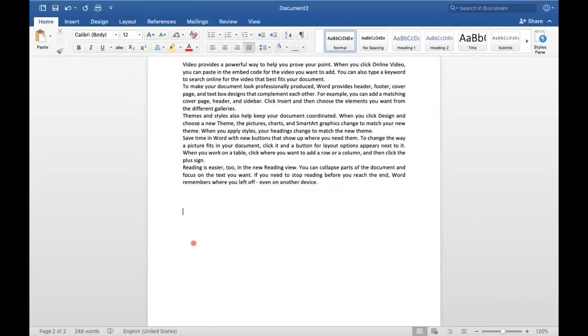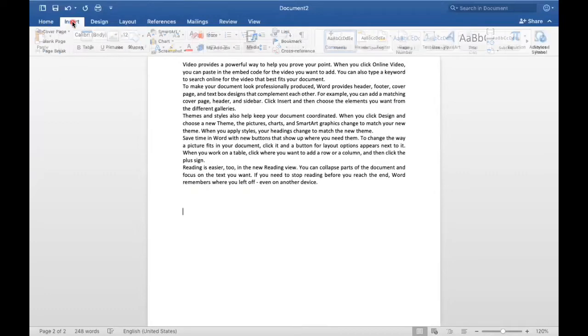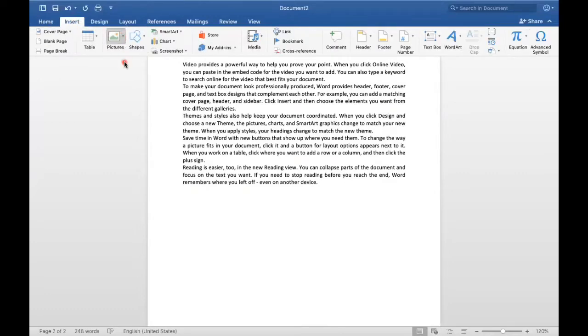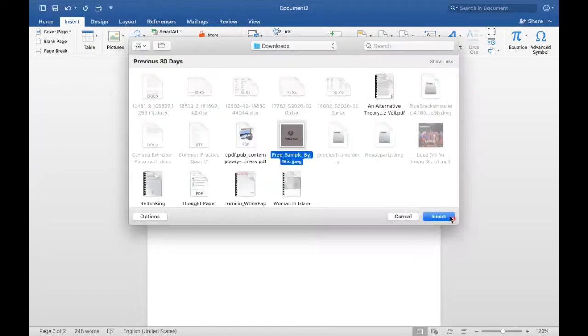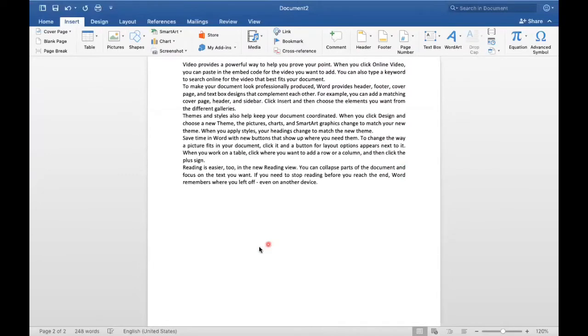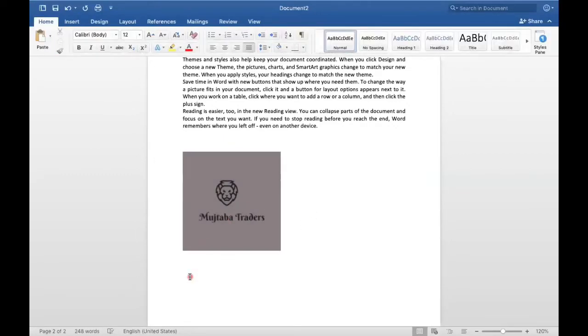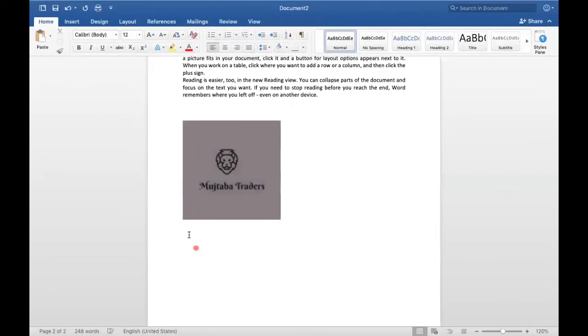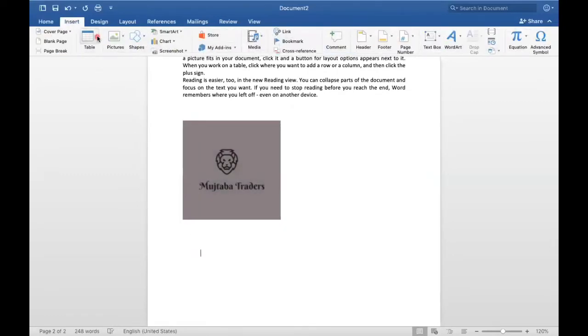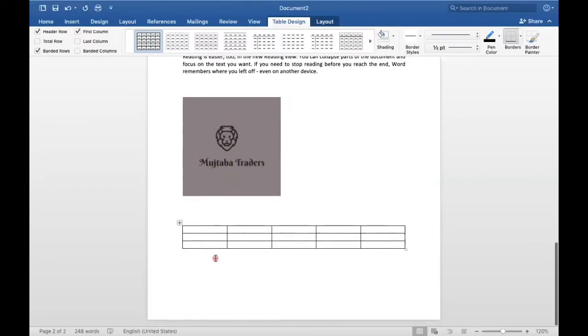The next one is explain and insert image and table. To insert image, we go to the insert tab and pictures. So here we go with the sample picture. Now it says insert a table. So again, we go to the insert tab and table. We can select how many rows and columns we want, and there's a sample table as well.